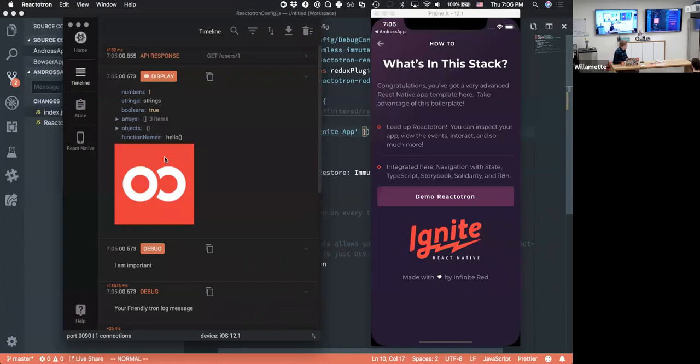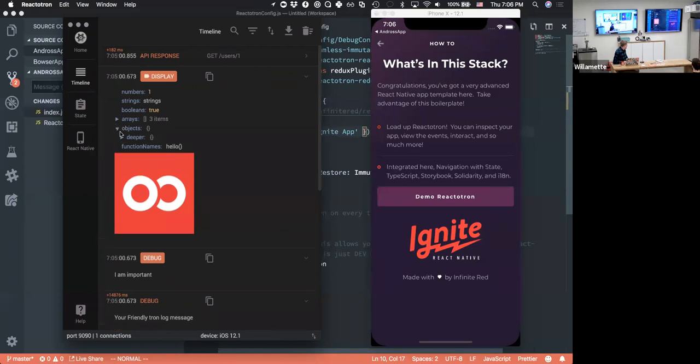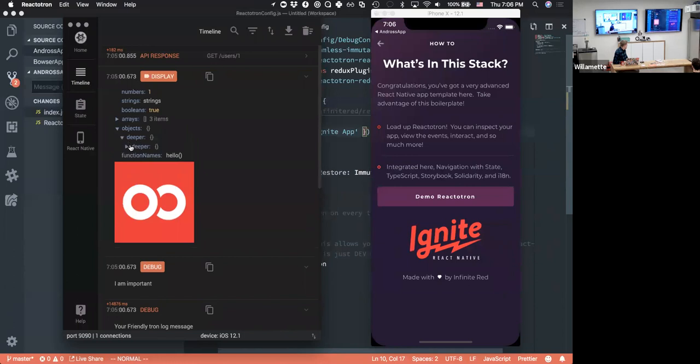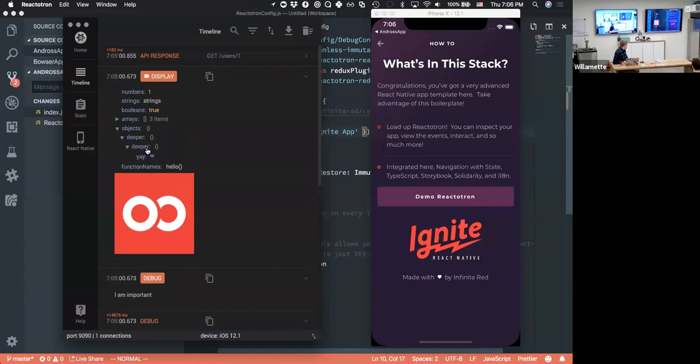Another cool thing here is you can actually display images if you use the display method. So if for some reason you just want to see what the image looks like without having to open a browser and paste it in there, that's handy. It also does emojis.